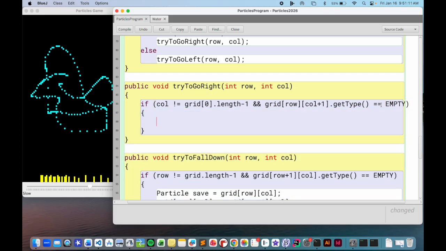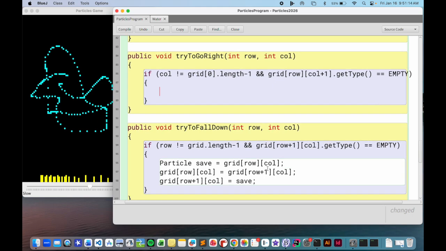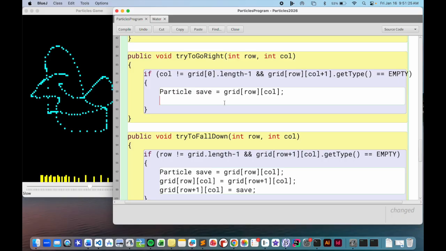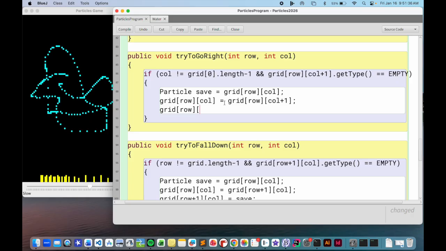If that's the case, then what can I do? Basically the exact same thing I do here. So Particle save = grid[row][col]. Let's save the one I'm on. Now let's replace that with the one next to me. So grid[row][col] = grid[row][col + 1], and grid[row][col + 1] = save. So again, I'm doing that little swapping, and swapping 2 values actually takes 3 lines of code so that I don't overwrite and then lose the value in my original one. Great. There's try to go right.